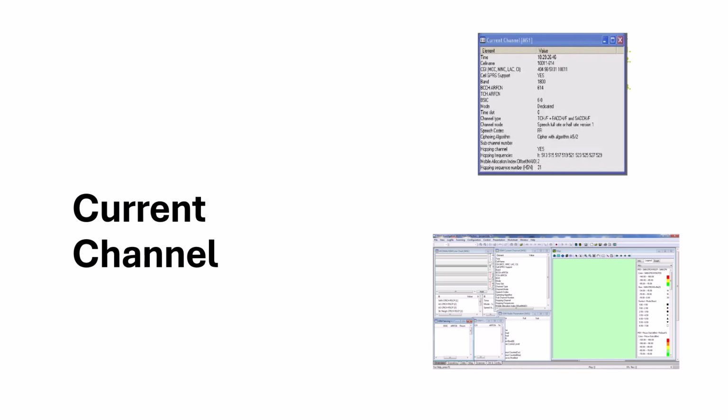Current channel. You can see here: Time. The time shows the current computer system time. Cell name. A unique identifier that shows which sector cell is currently serving the mobile service, as defined in the TEMS cell file database, representing the physical location and coverage area of a specific base station sector.